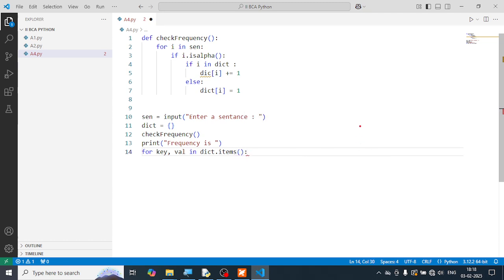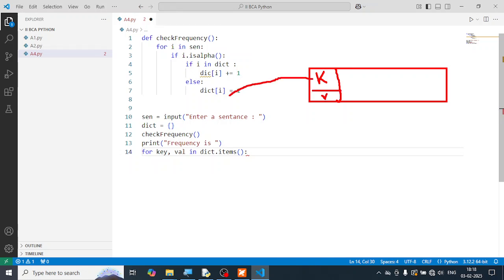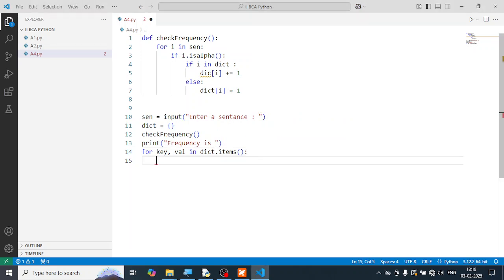So when you are printing it, the dictionary has two things. One is the key and the other one is the value. So you take both of them. You take the key and you take the value, one item at a time. You take the first item, you take the second item. So you take one item at a time. And then what are you going to do? You're going to print the value.